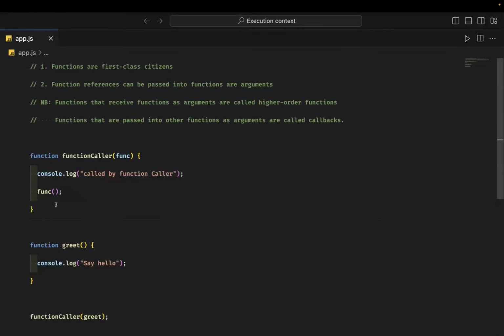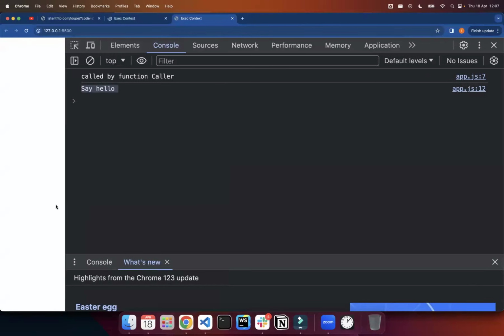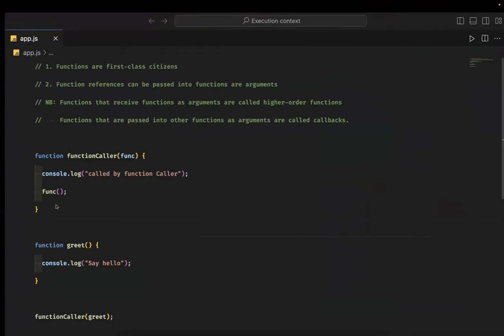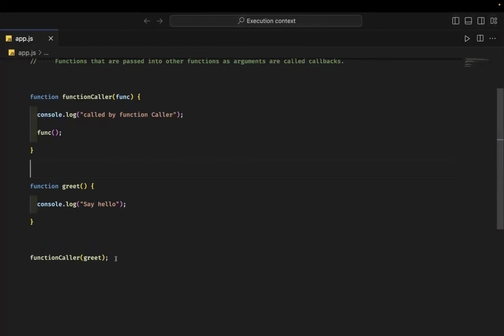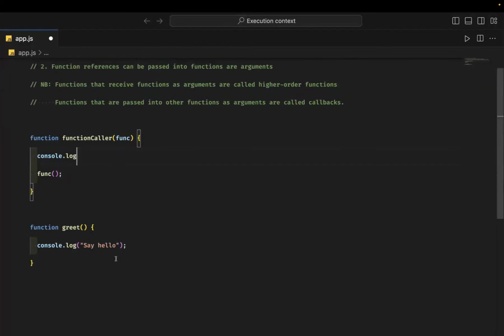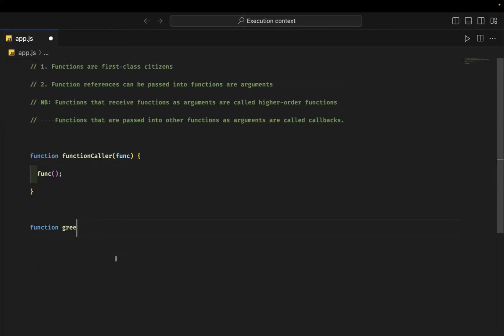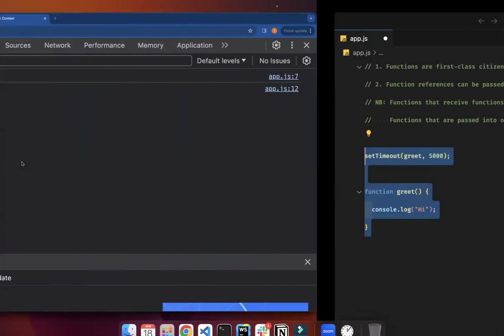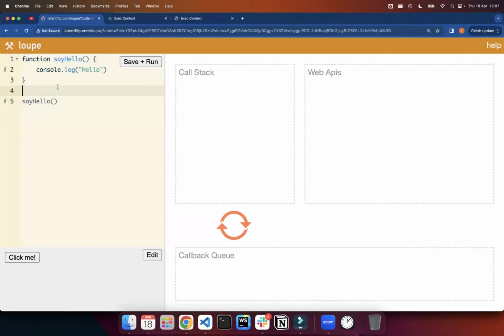So having said this, I think this is what you need to know about function. So let's copy this function. Not this one, sorry. Let's go back to set timeout. We're going to copy this and paste it in our tool, and then we're going to save and run.